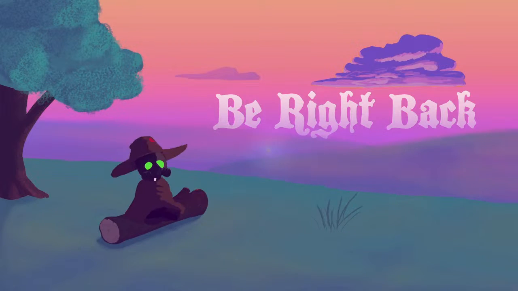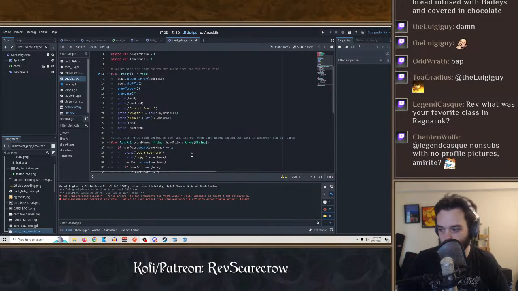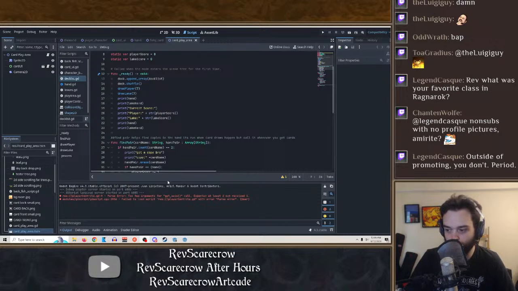Class in Ragnarok. My favorite class in Ragnarok, I didn't really play enough of it to have a real favorite, but I do remember playing as the merchant some. But I don't think you main merchant. I think you put merchant on while you go AFK because you went to work or something. You'd leave that up. You don't like play the game that way. Can you switch classes easily in that game or no? Because like in the bootleg server we were on, you could. Outside of promoting, you don't, period.